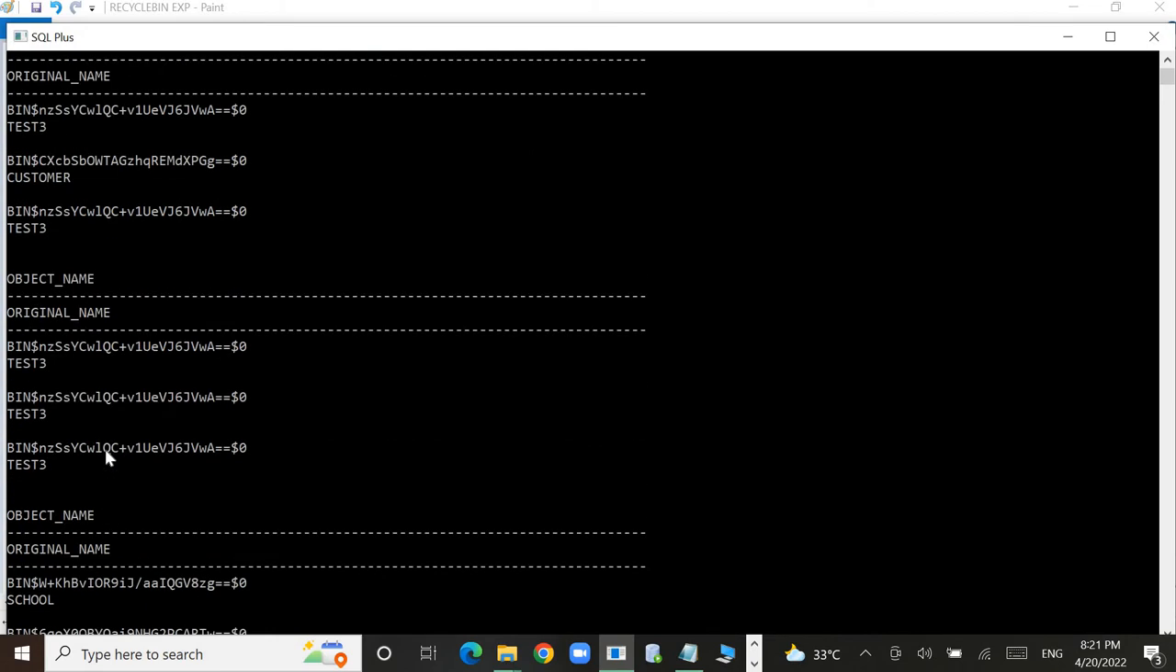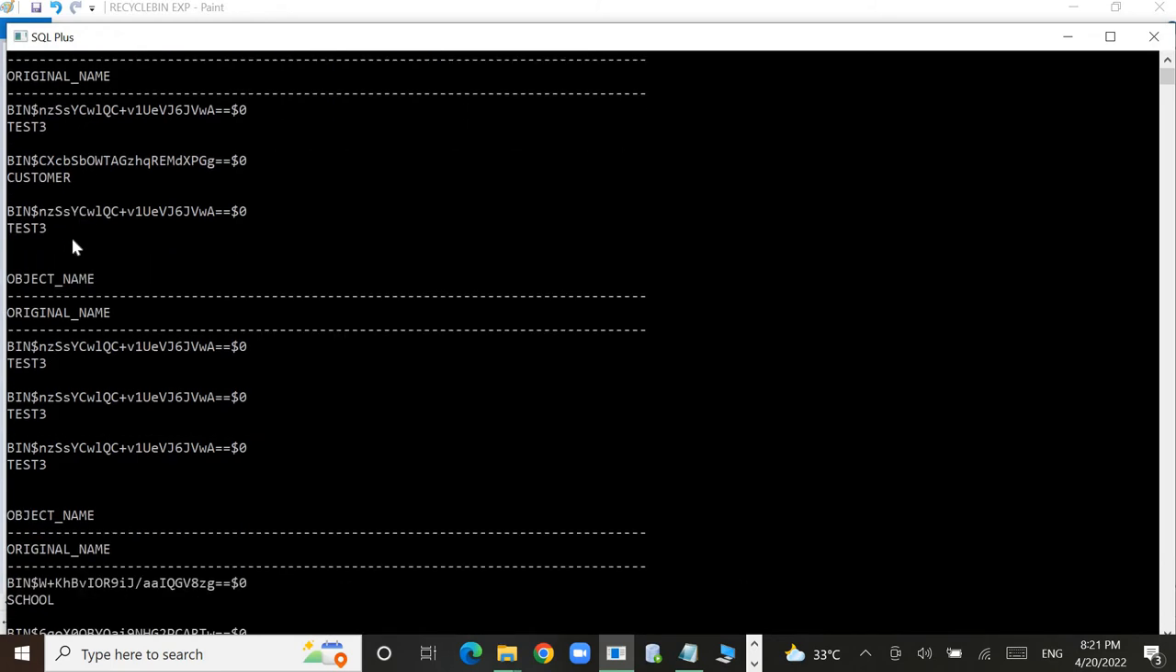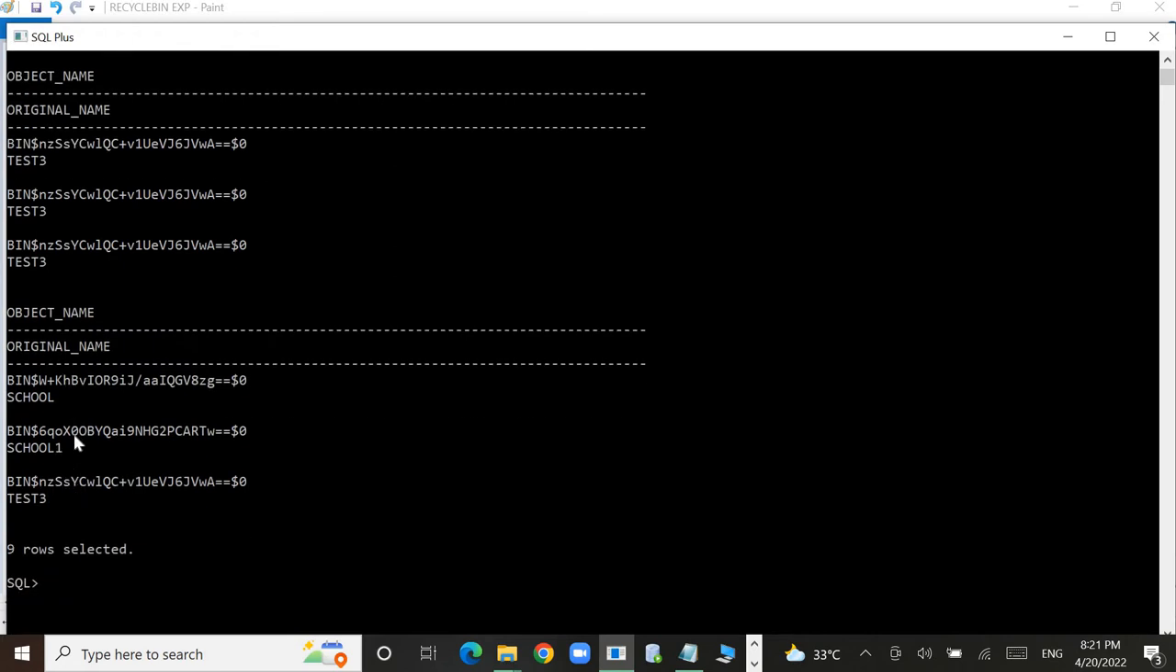We want to see whether our school 2 table is there or not. Searching from top to bottom. School 1 is there, but school 2 is not there. So that means our school 2 table is permanently deleted from the database. It will not be stored in the recycle bin.